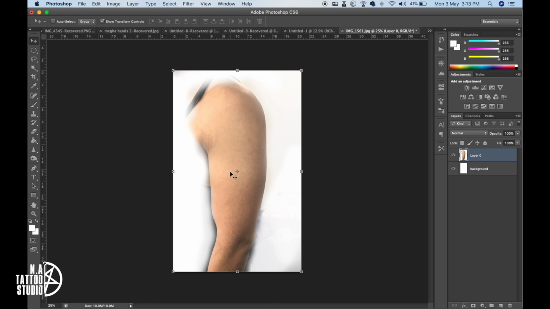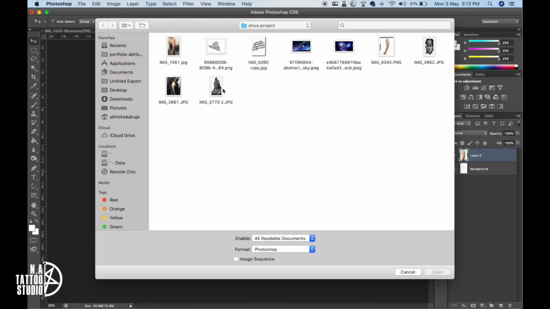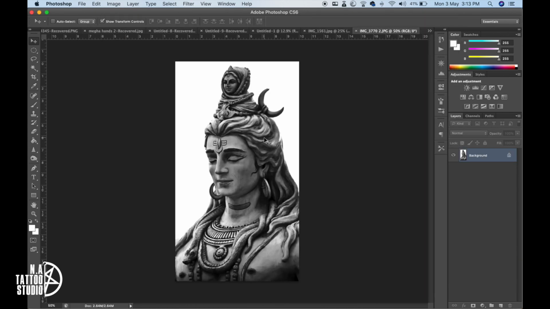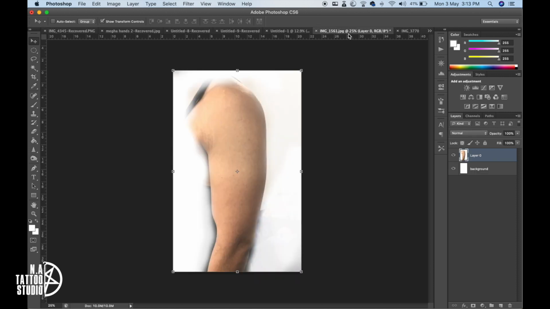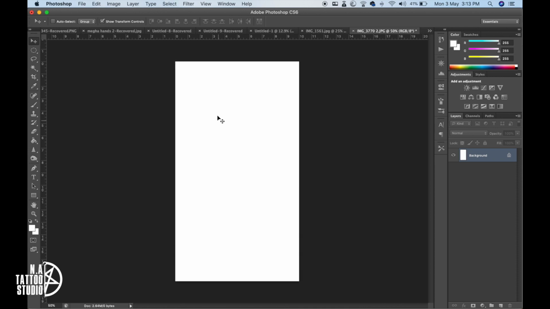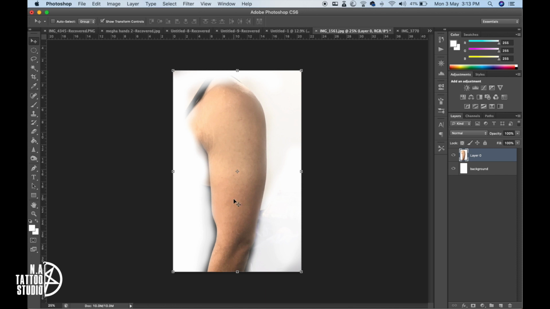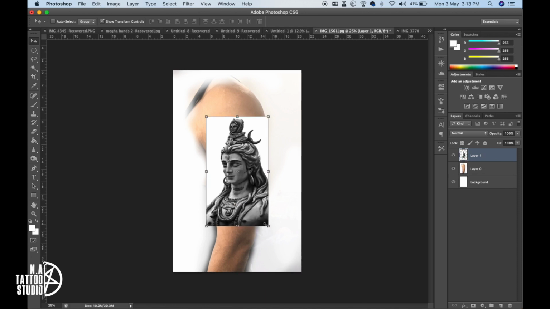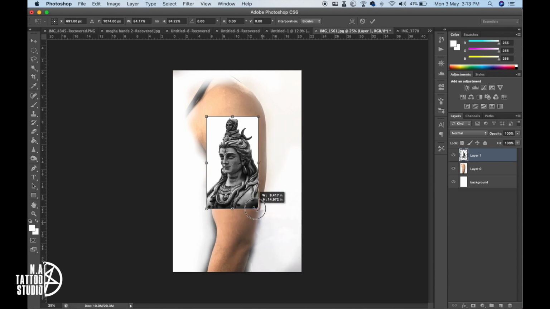I'm again pressing Ctrl O and now I'll be dragging the Shiva inside. Now here is the Shiva image. It is as a new file and here is our old file you see on the top here. Now you can press Ctrl A and then Ctrl X to cut this image and then go back to the previous file and then press Ctrl V to paste it. Press the Shift button and then resize the image.